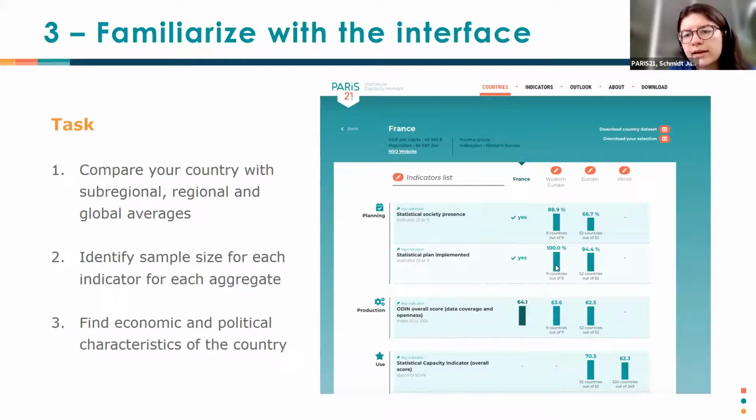And in Europe, it's also similar. So the total below shows you the total number of countries in the region, and then you have the percentage above.